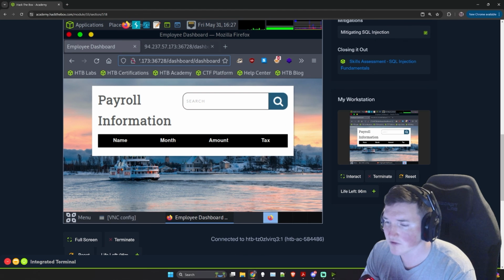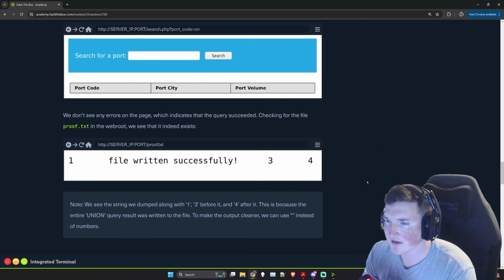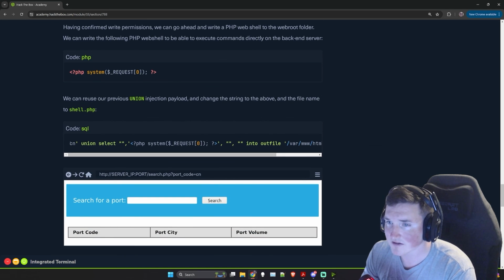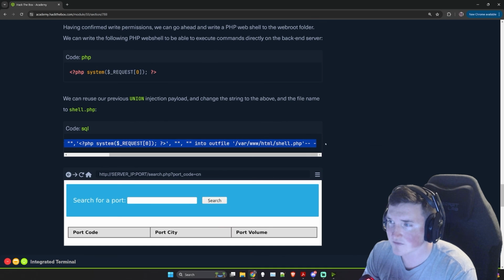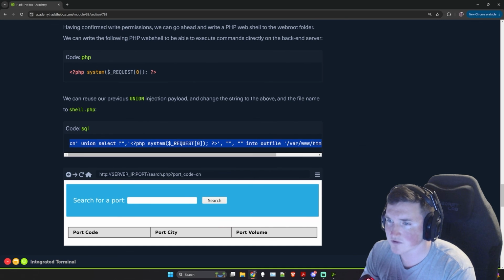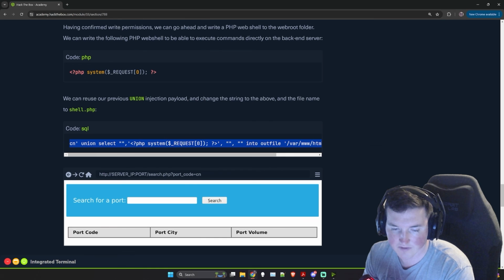And if you remember, we'll go back to it. I know I keep going back and forth, but it's just easy to show you. If we can write a file, we can just do this PHP system request. Look at this, copy this exact thing. We just have to change the columns here because they've added those columns. We're going to keep them at 1, 2, 3, 4, so that way you guys can see it.